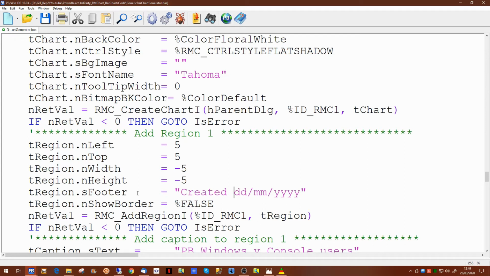For example, the footer currently has "created" and a blank date. We can quite happily put in there the date and time. PowerBasic of course returns the date in the US format. You can quite happily use a function to turn the date into a UK format if you need it in a different format.